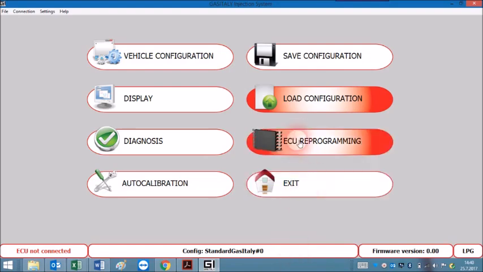You can update the firmware of the ECU by clicking ECU programming. That allows you to use new specs and functions. You need to stop the engine when using this function so as not to harm the LPG ECU. Lastly, you can exit from here.